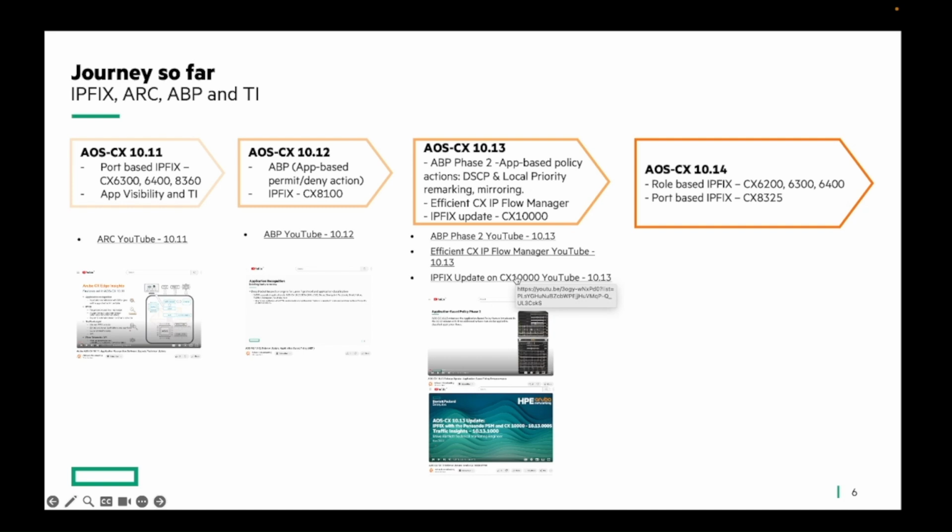Today, we would be talking about AOS-CX 10.14, which contains two very important features. It's role-based IPFIX, supporting our CX 6200, 6300, and 6400s. We would also get into port-based IPFIX, which is enabled for our data center switch CX 8325. These are new features coming in 10.14, and let's dive into the details to understand better.